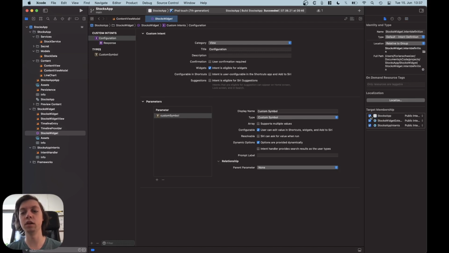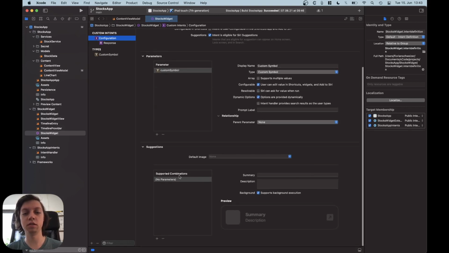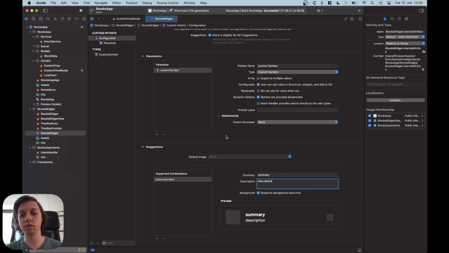So you definitely need to have this check mark here. And then here we also need to say the intent is eligible for Siri suggestions. And then in the suggestions area down here, we need to add a supported combination of our parameters. It's very easy in our case because we only have one parameter. Just select it, hit add supported combination like this. Now we can select it here, write a summary and a description. Then we can also choose a default image, for example, your app icon or whatever. And then this would be shown when the intent is shown to the user.